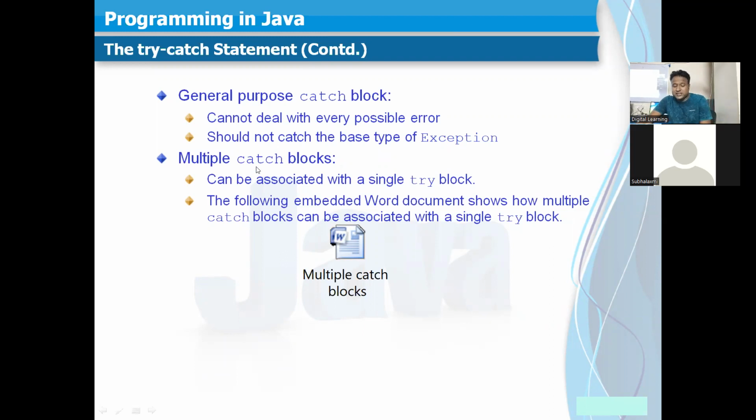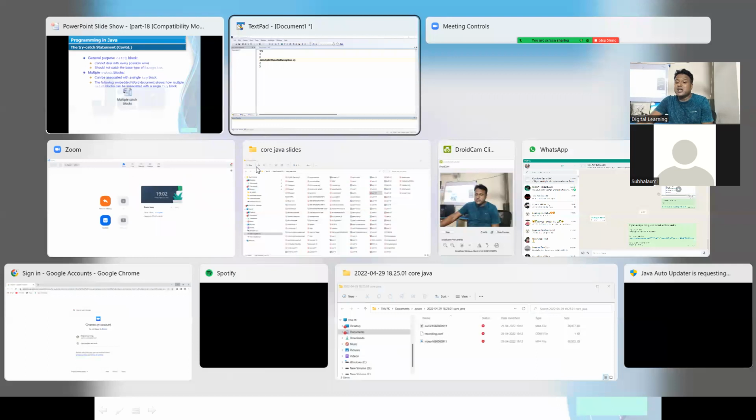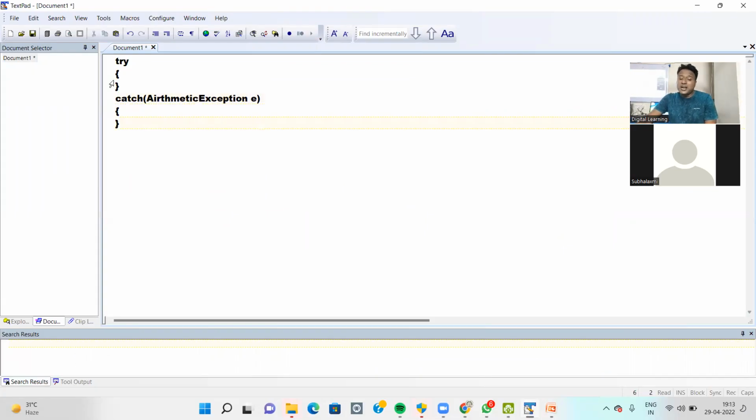अगर आप expect कर रहे हो कि आपका try block में more than one exception आ सकता है, तो you can define the multiple catch block for single try block. एक single try block के लिए आप multiple catch block define कर सकते हैं. Okay? If you expect more than one exception will happen.